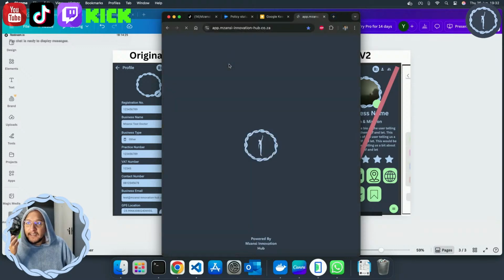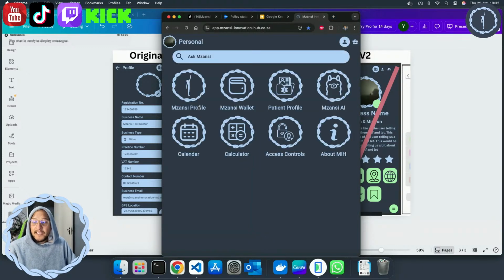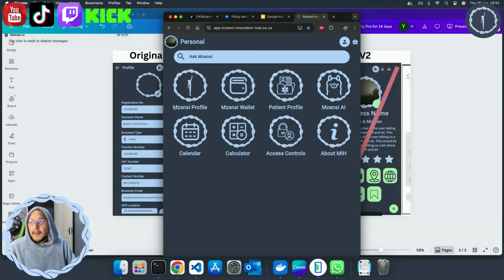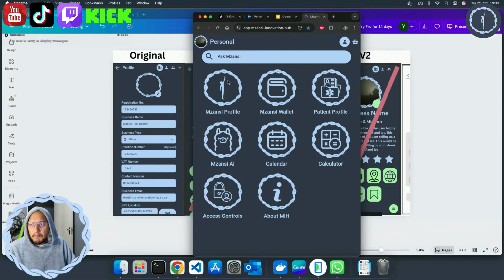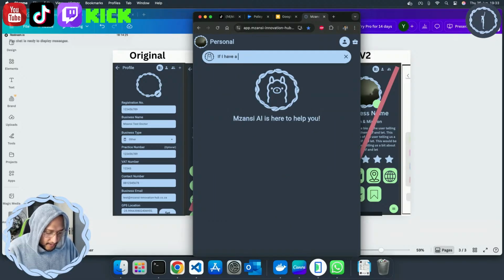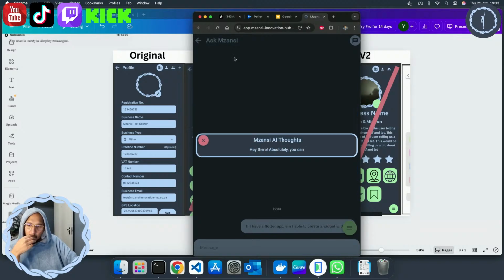Let me open it up. Let me ask Mzansi, is it possible? So I did do some research previously about it, but we'll ask Mzansi AI just to get some feedback. So if I have a Flutter app, am I able to create a widget for it?